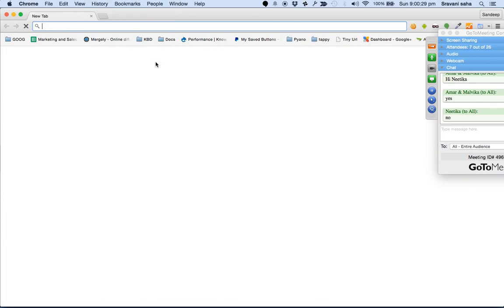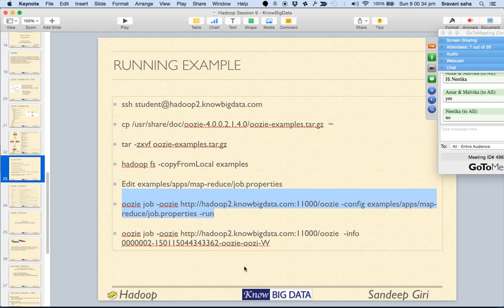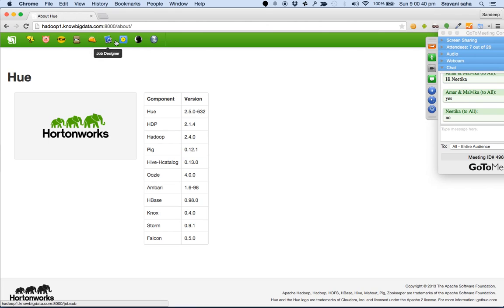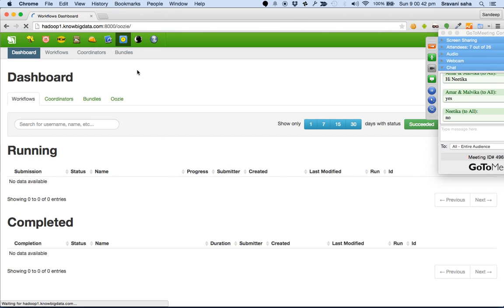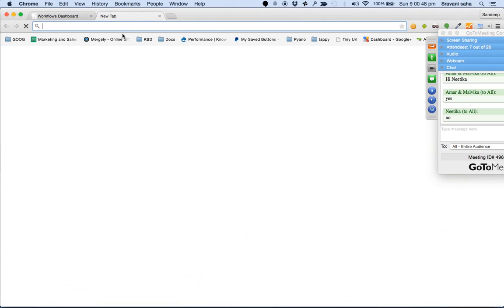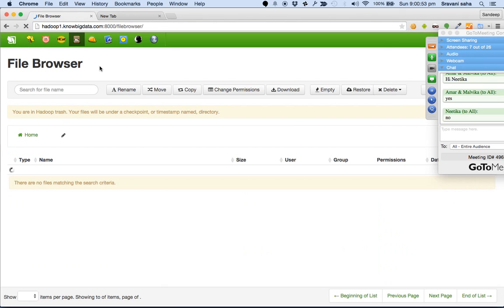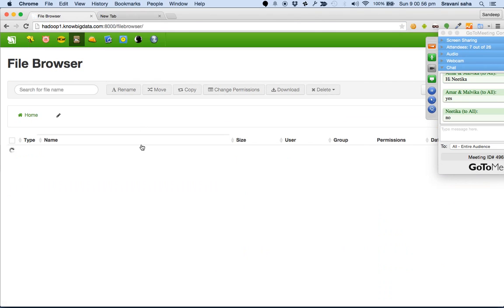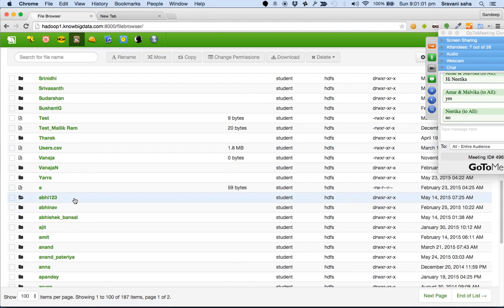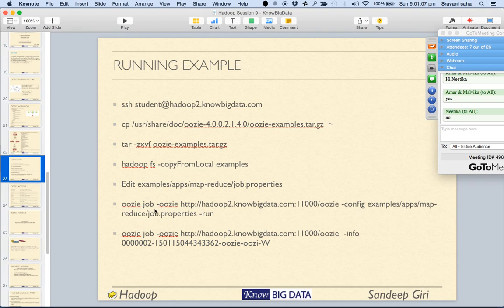I think it should be already there. So let me first check if our Oozie is running. Yeah, Oozie seems to be running. Now let's go to HDFS and check. You must have already uploaded these examples into this folder. Yeah, so here we have this structure.